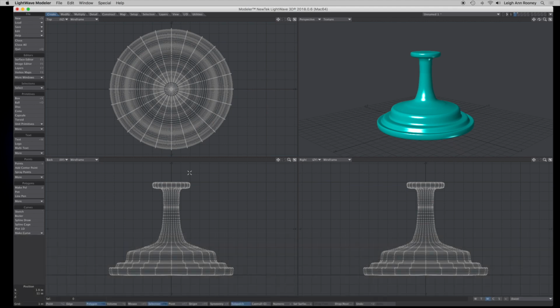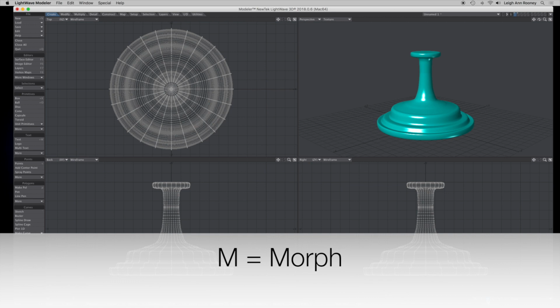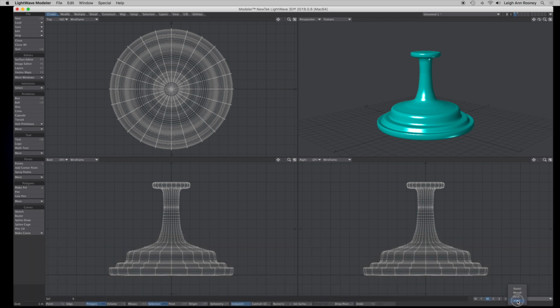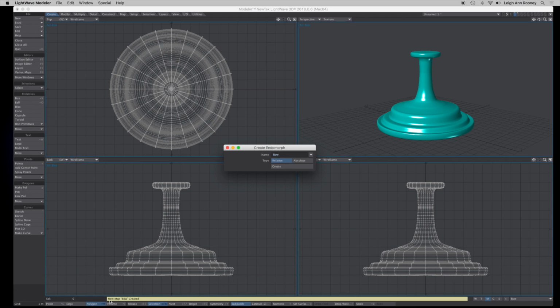And we're basically just setting up positions. So down here on the bottom, you can see all these letters, and we're going to work on the M. So you click on the M, and you can see there's base, and we're going to add new. So I'm going to call it bow. We're going to make it bow the object like it's bowing towards us. And you hit create. When you press create, you'll see this yellow bar pop up, and that means a new endomorph has been created.